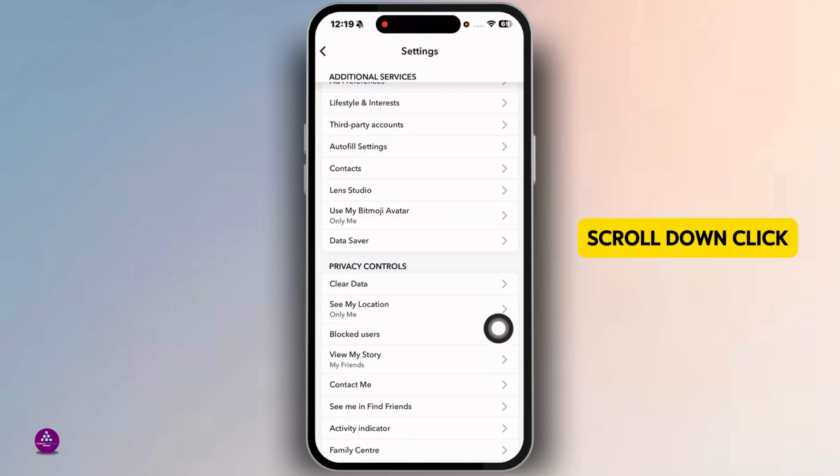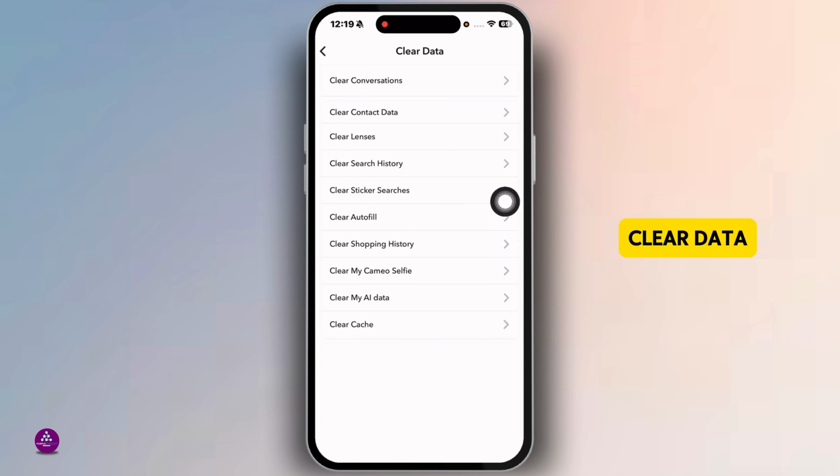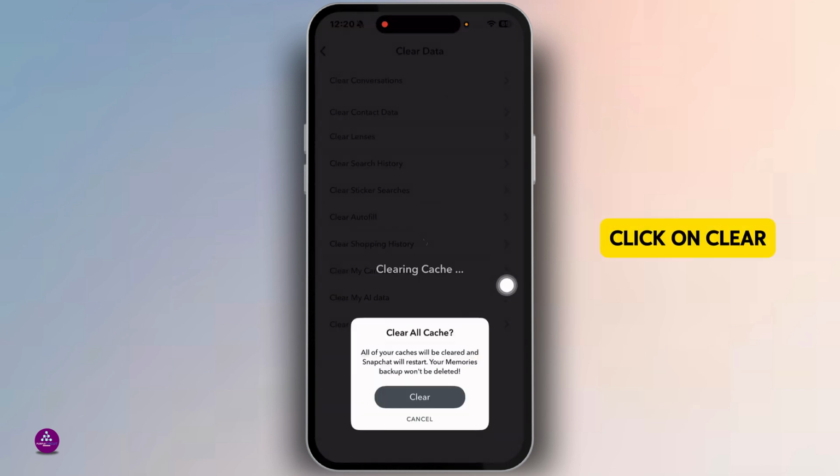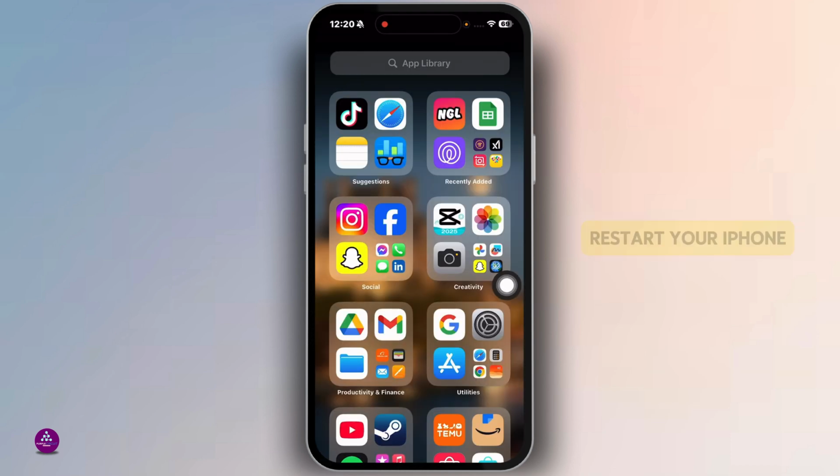Scroll down. Click on the option Clear Data. Click on the option Clear Cache. Click on Clear.